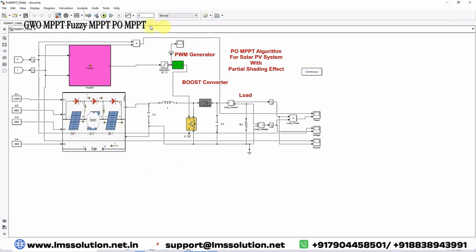Next you have to see the PO MPPT for solar PV system with the partial shading effect. So this is a model created for a PO MPPT for solar PV system under partial shading effect. Here we are using PO MPPT which receives 2 inputs, voltage and current. Based upon voltage and current, it will generate the duty cycle.